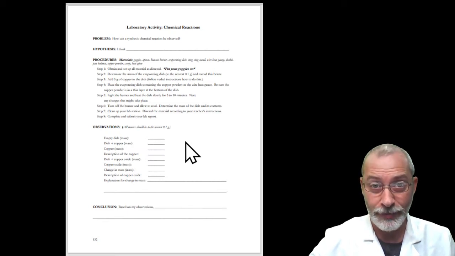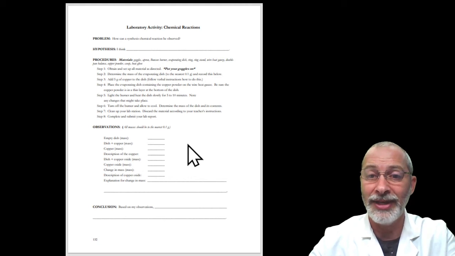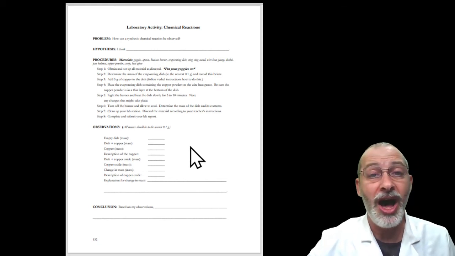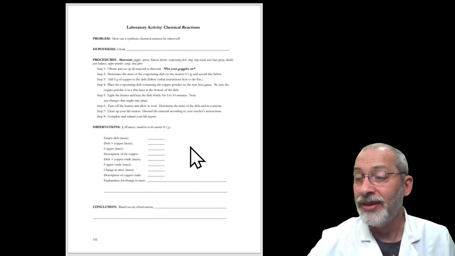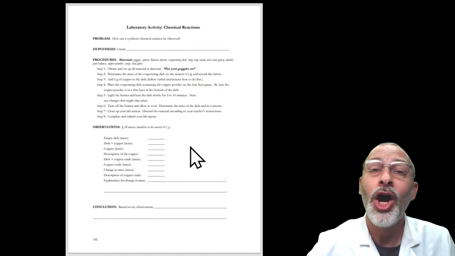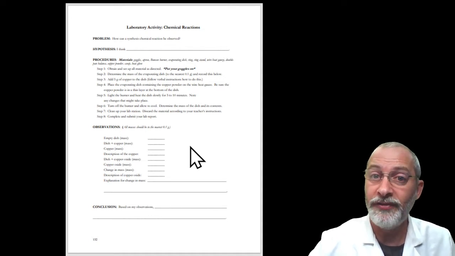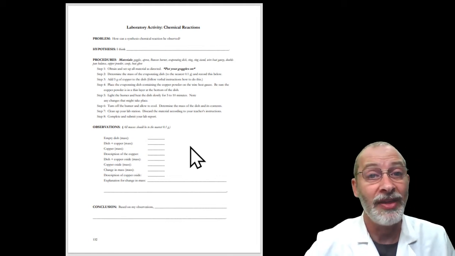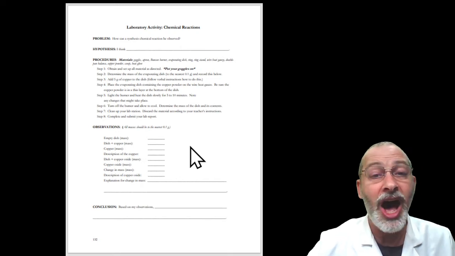Once you've written that down, the next item on the list is the dish plus the copper powder that is placed into the dish. And the mass for that, 45.0 grams.